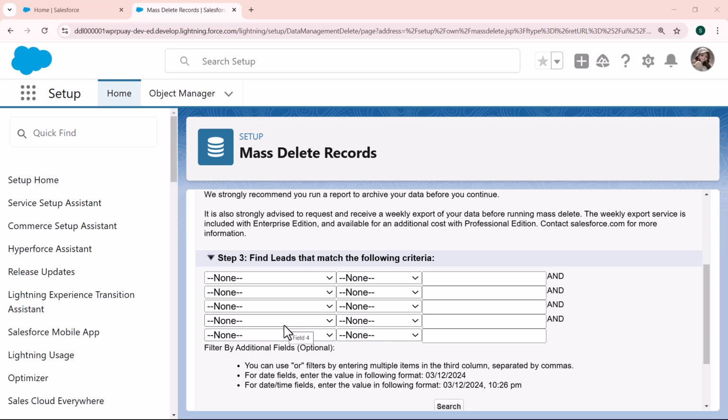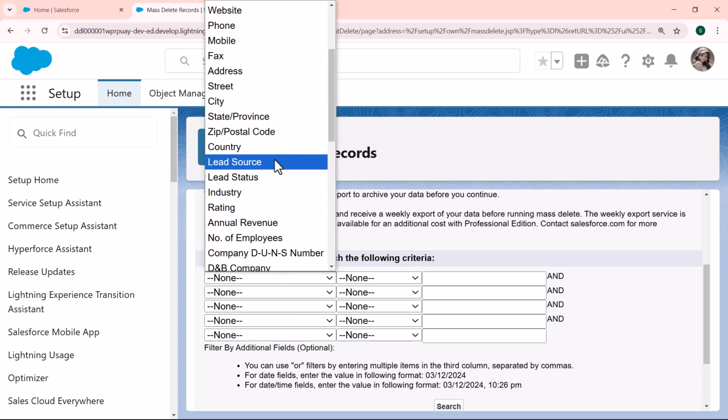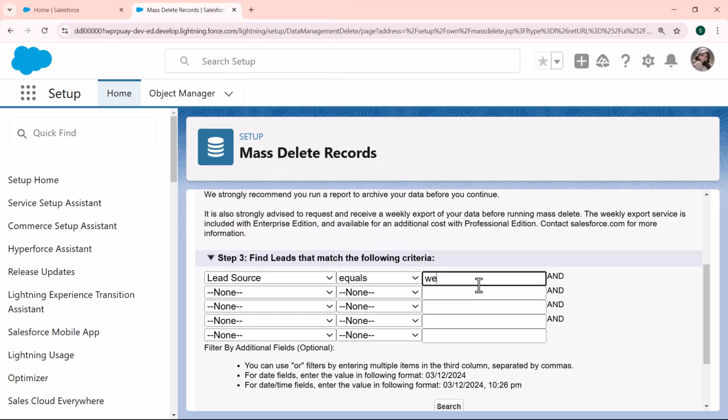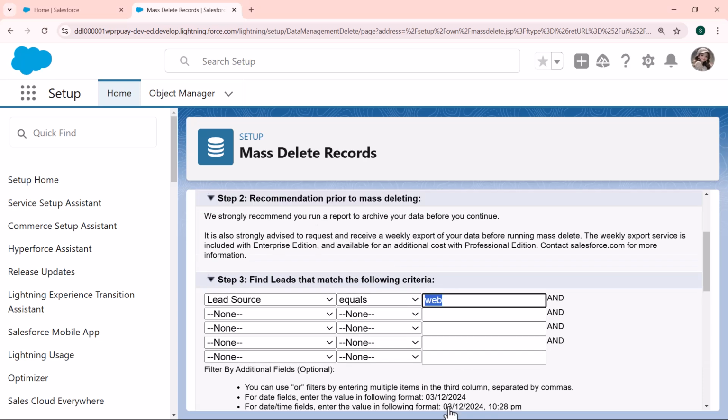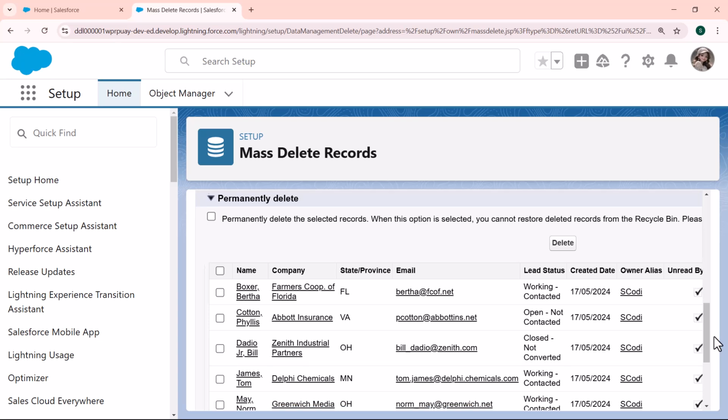That means we apply the filters. So here I select lead source as a filter. Firstly I select lead source, which equals web. Here you can see we applied the filter in which lead source is equal to web, and then click on search, and here we go, scroll down. Here you can see the records related to lead source equal to web are shown.